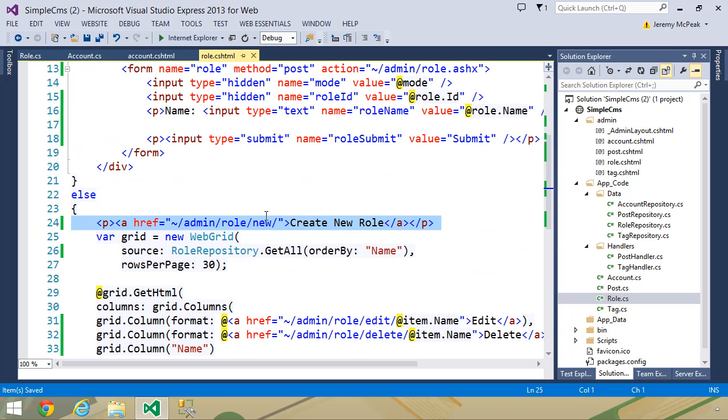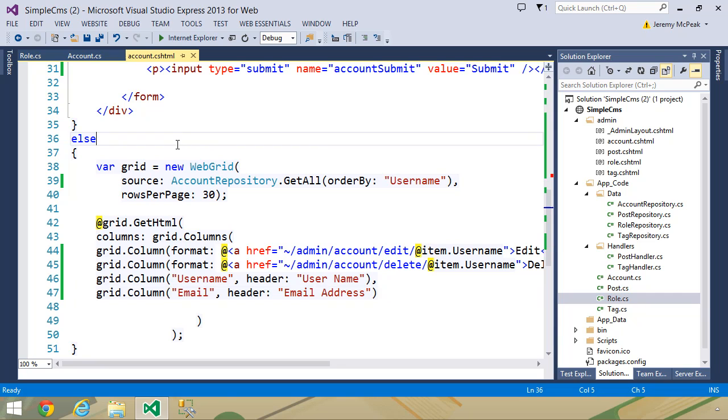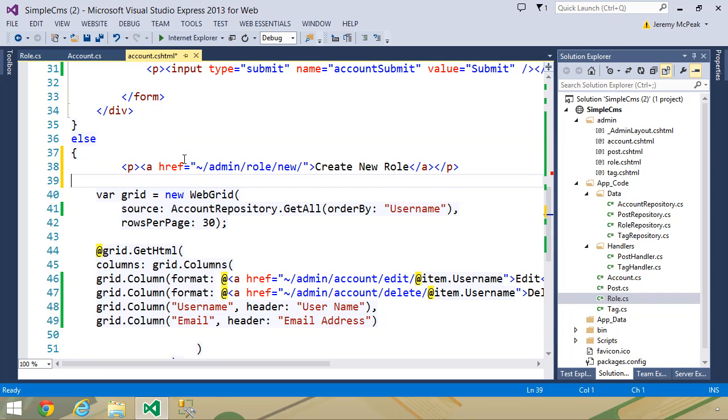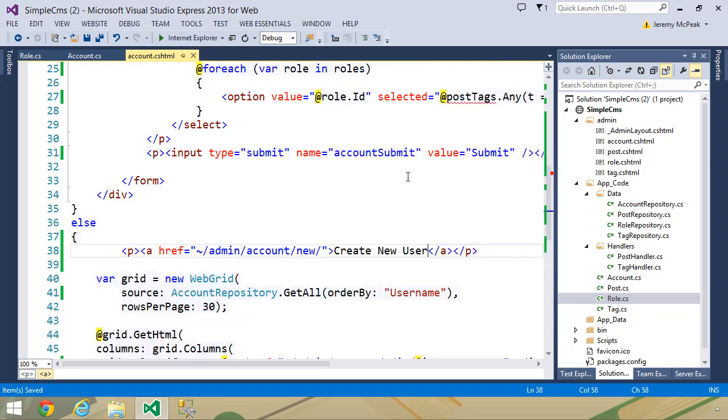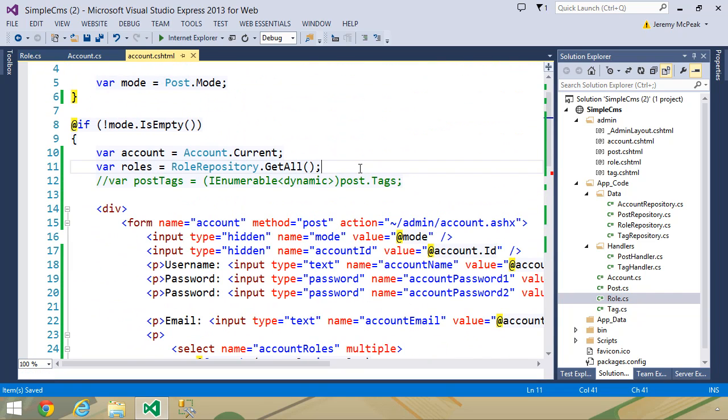So I'm going to copy this line that has the create new role, and let's paste that inside of the account. Let's put it before the grid. And instead of creating a new role, we will of course create a new user. So create new user.